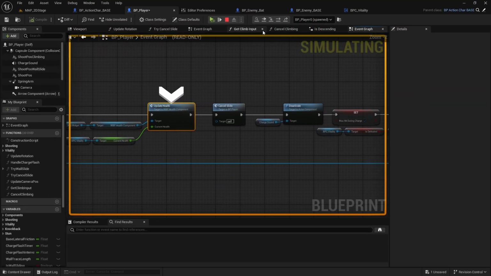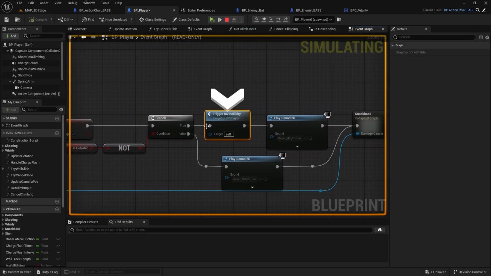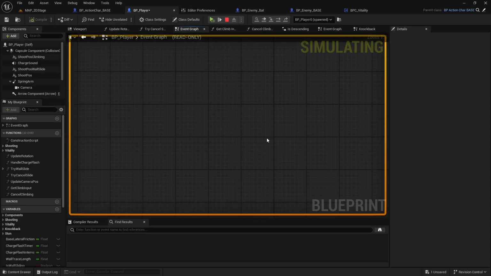I can then also keep going until we reach the branch, and this is also a great way for us to confirm which path we take with branching logic. And once I've completely stepped through, the game continues until I take damage again.